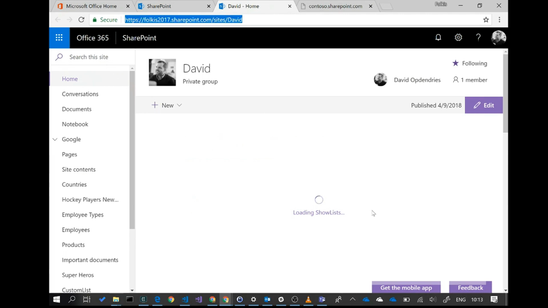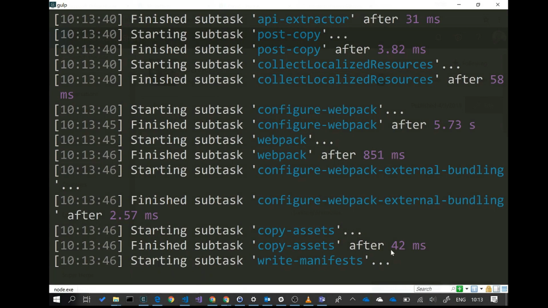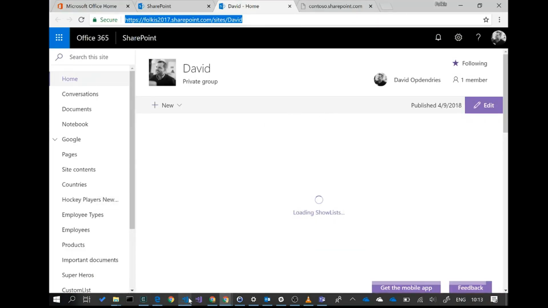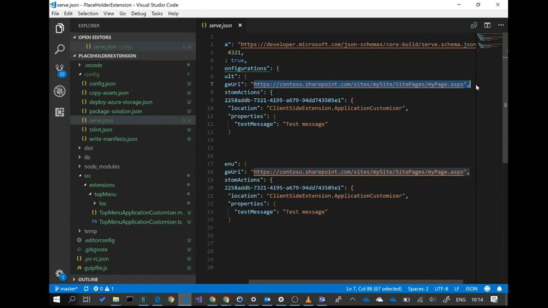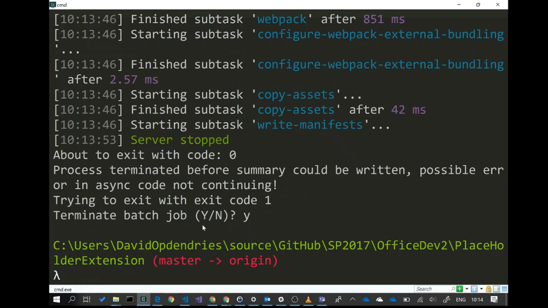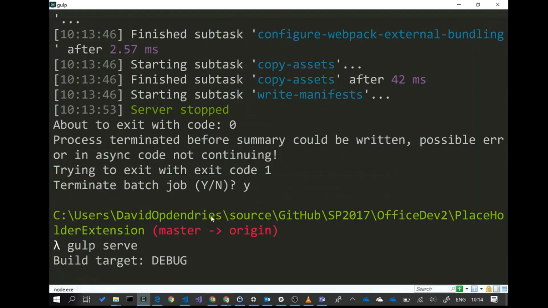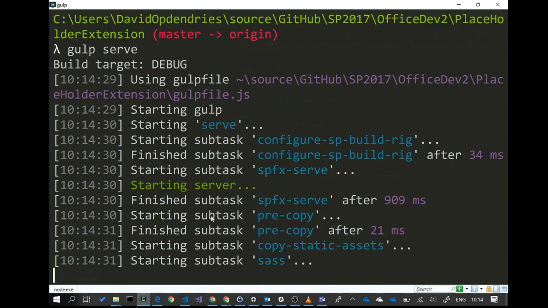So I can take my URL here, and if we stop our gulp task here, yes. And so if I go to here, I can type in the URL right there instead. Just do it in both places. And then when I run it, I can go gulp serve again. Now it's going to the one I want.